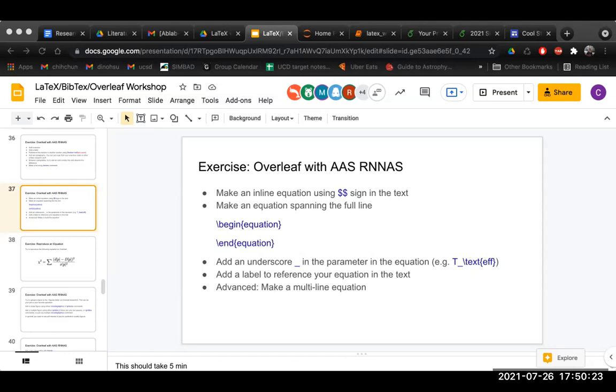Just checking in. Has anyone finished the first or the second exercises? I finished the first and second. I'm trying to do the third one, but it's giving me an error. Do you mind sharing your screen, and maybe we can figure it out together, like learning coding and LaTeX.